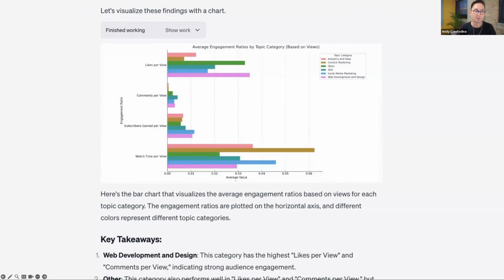Likes per view, comments per view, watch time per view. So you can see the content marketing videos have much, much longer watch time per view, but are not high in terms of engagement in other ways. Web development, web design topics perform decently across all metrics. It's actually the social media marketing videos that are attracting the most YouTube subscribers. Not the most likes, but the most subscribers. So that gap, that's pretty interesting.